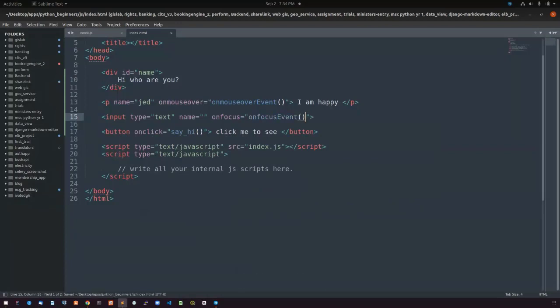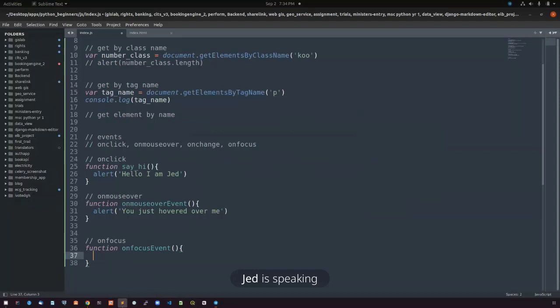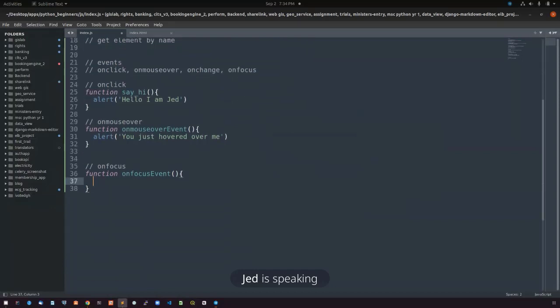We created the events. Let's go and define this event as a function which should be executed anytime we call it. So we come here and then say on focus. Then we create our function. And then with the on focus event, we open our curly brackets and define our executions. What do we want once we focus on it?